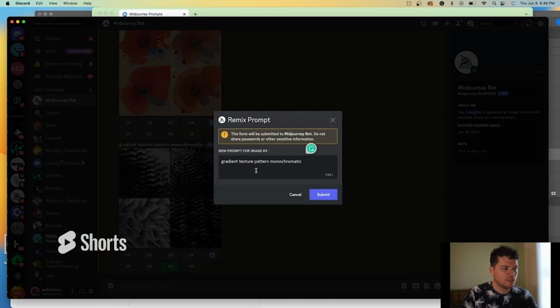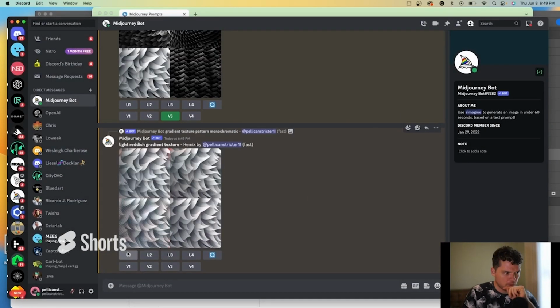I can go V4 and we're going to add some color to this. Light, reddish, gradient, and then texture, and just see what happens there. Okay, so it added some red. You can keep on adding things.